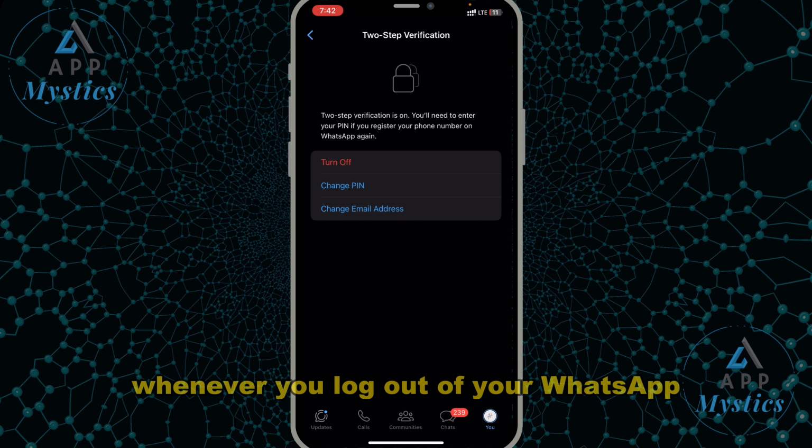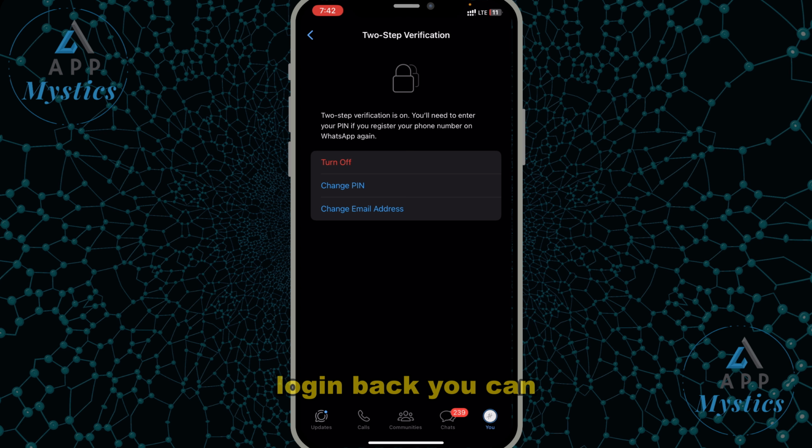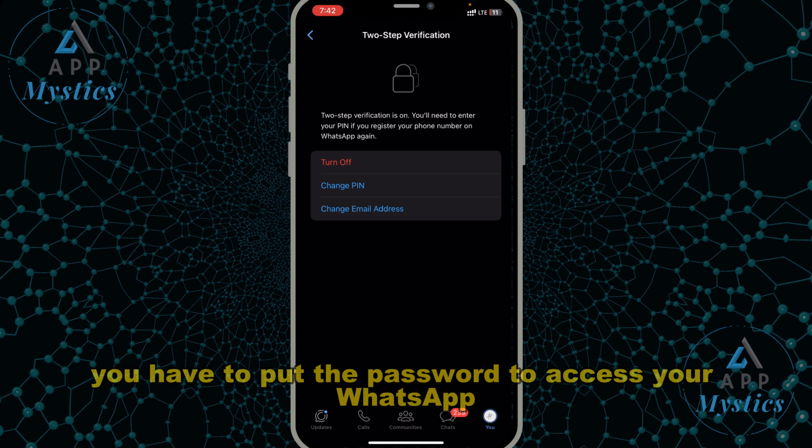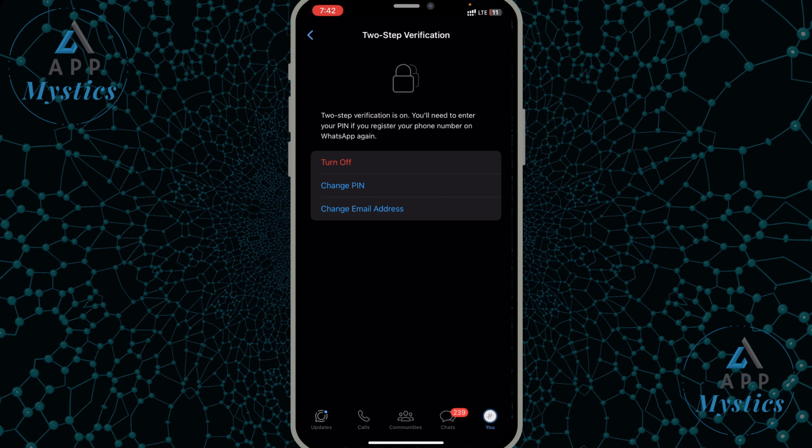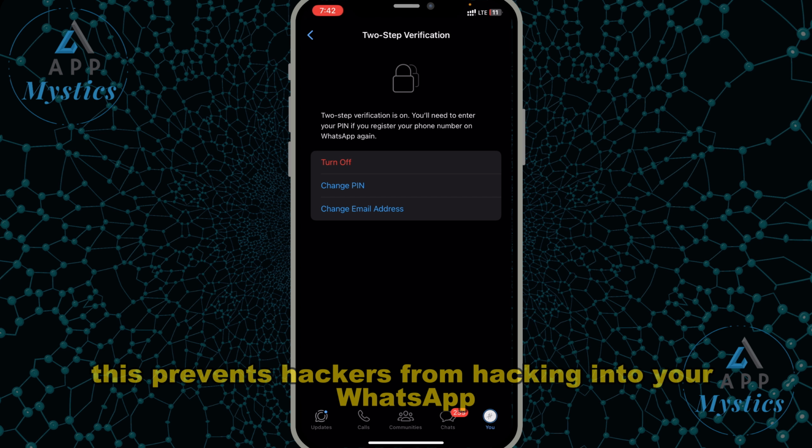That is to say, whenever you log out of your WhatsApp and log in back, you have to put a password to access your WhatsApp. This is very important, guys. So go ahead and do that. This prevents hackers from hacking into your WhatsApp.